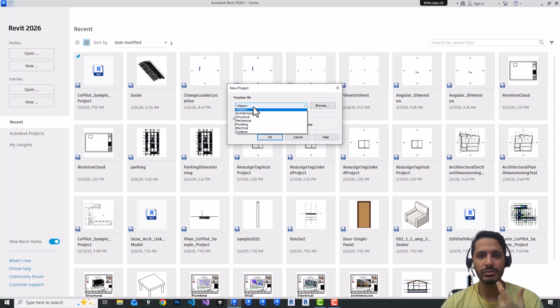But when you need to start a structural project, for example, we are civil engineers, and we are going to model the structural system of the project.